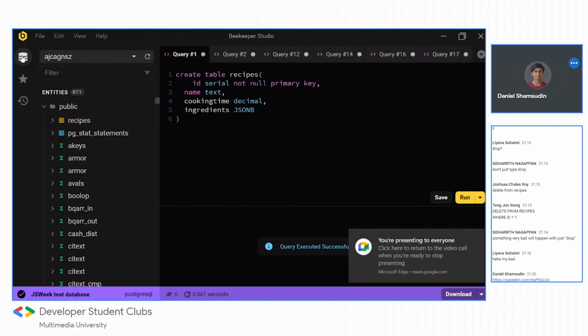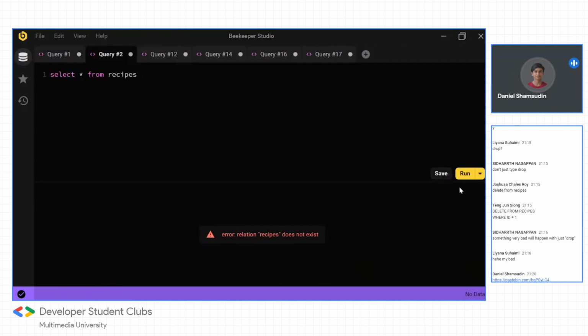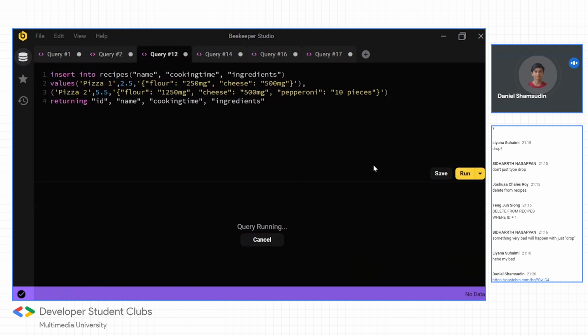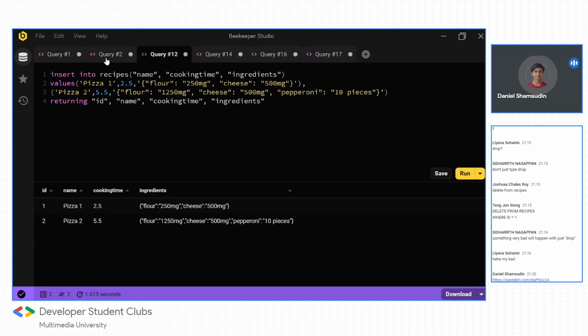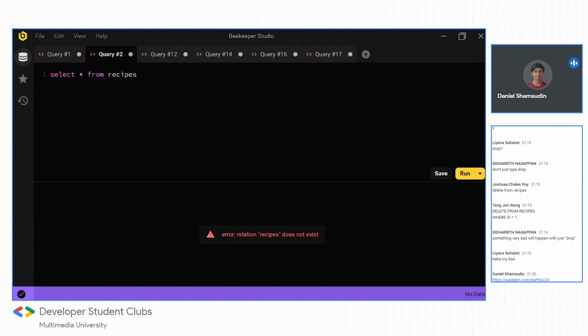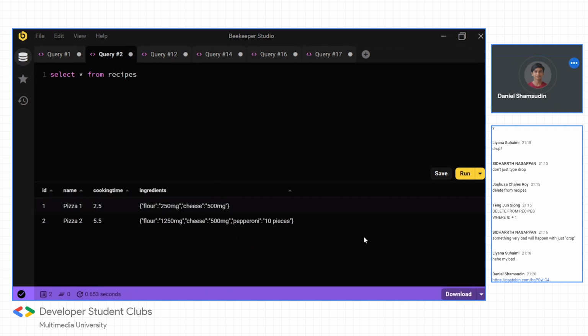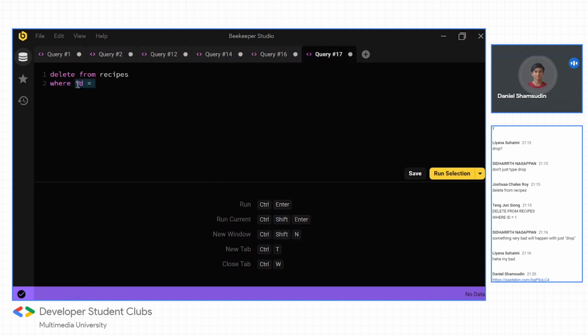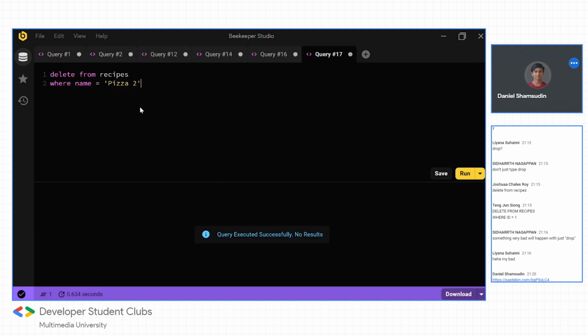But imagine if you have a lot of data, a lot of rows. In this case, let me just re-enter the recipe, reinsert. Sorry. Okay, now we have this, and then you can do something like this. Let's say you want to delete where name equals data two. You can do something like this.